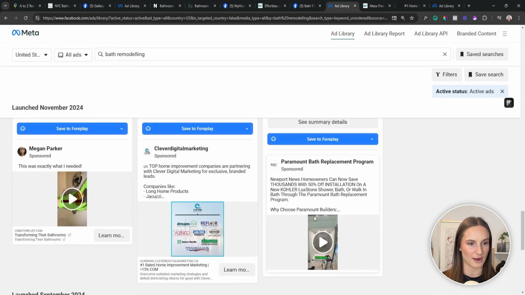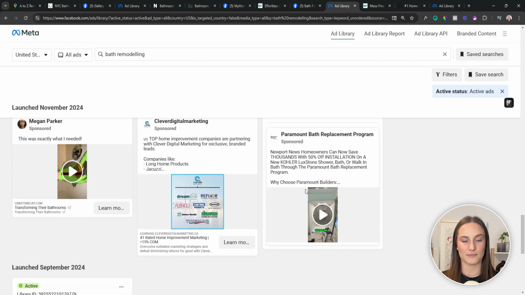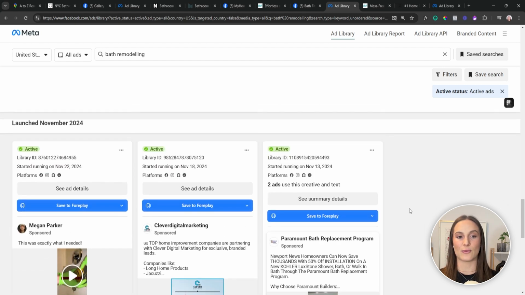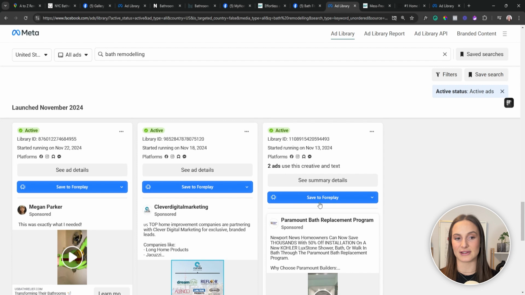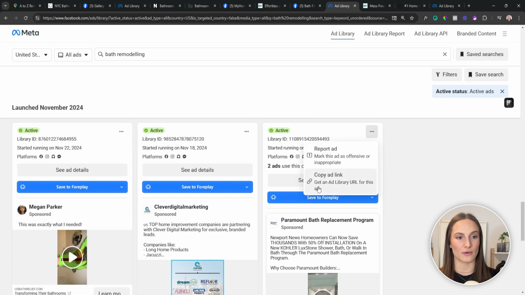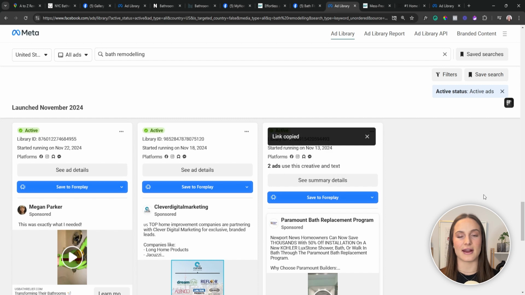because let's say, for example, I really wanted to try an ad like this, okay? So I don't even know what this is, but let's say I really wanted to try an ad like this and I wanted to share it with my team, or let's say I have a social media person I want to share it with for them to make it. What I would have to do right now if I didn't have this save to Foreplay button, let's pretend it's not there, is you'd have to go here and copy ad link. And I could share it with my social media team or my Facebook ads team.